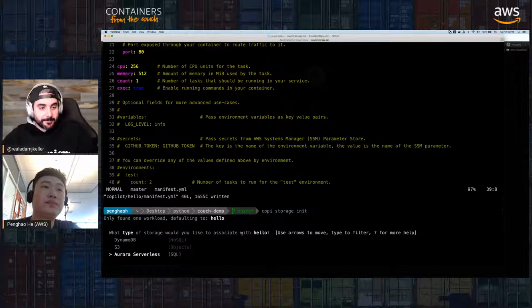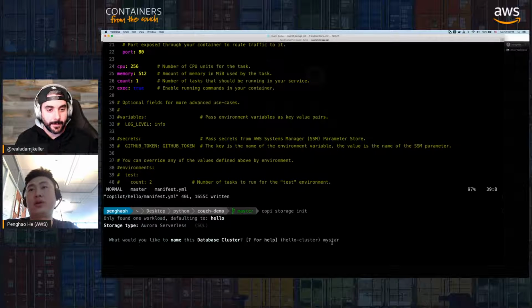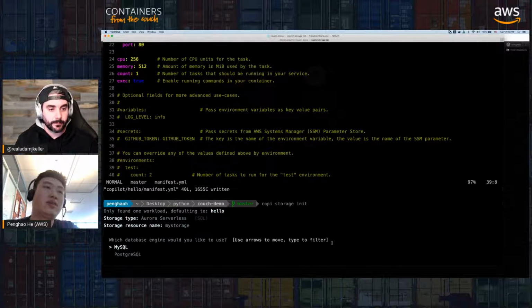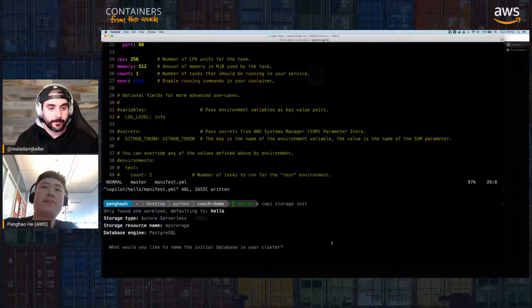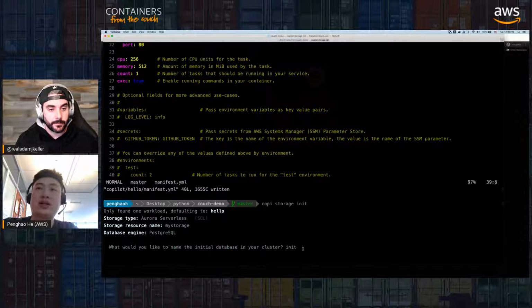Nice. Very cool. So what would you like to name this database? I'm just going to name it my storage. And then we're going to use PostgreSQL. And then what would you like to name your initial database? Just a random name, initdb.